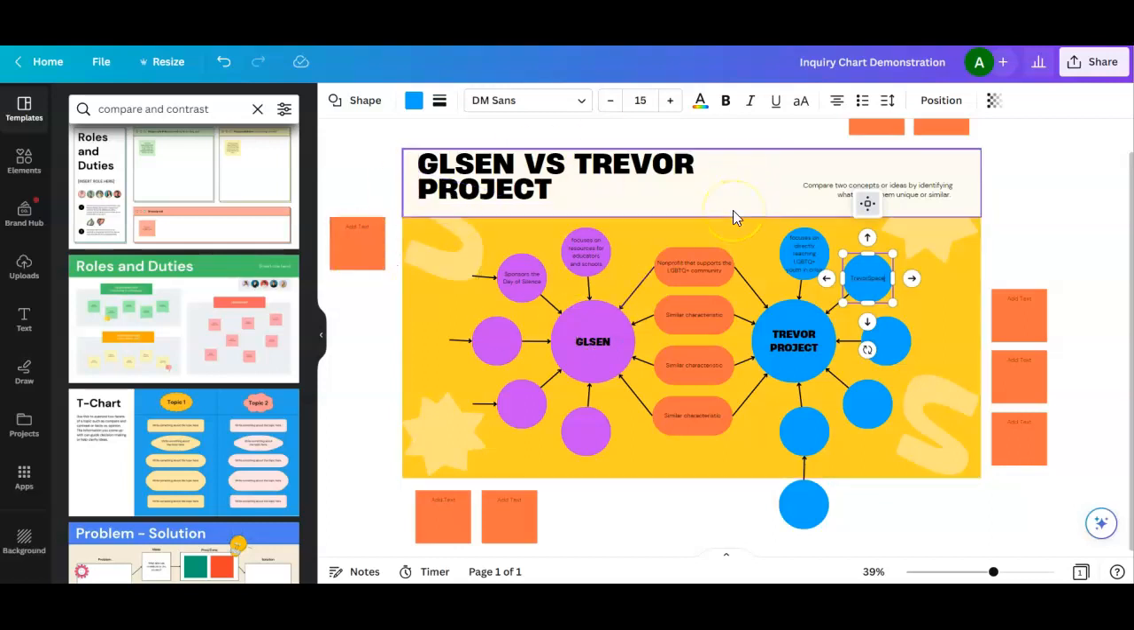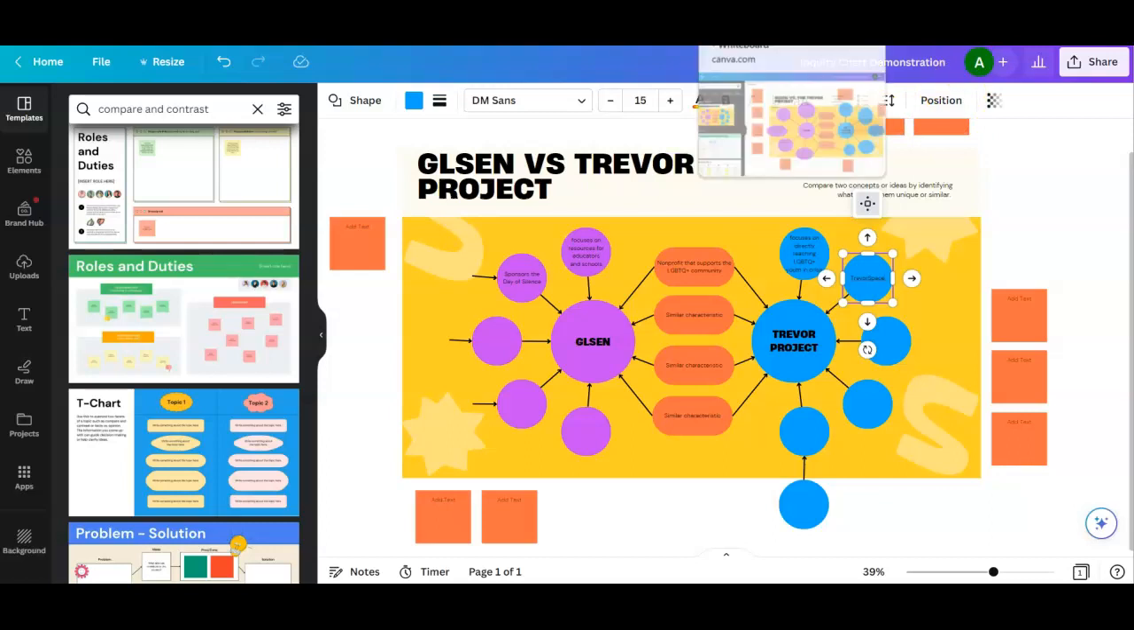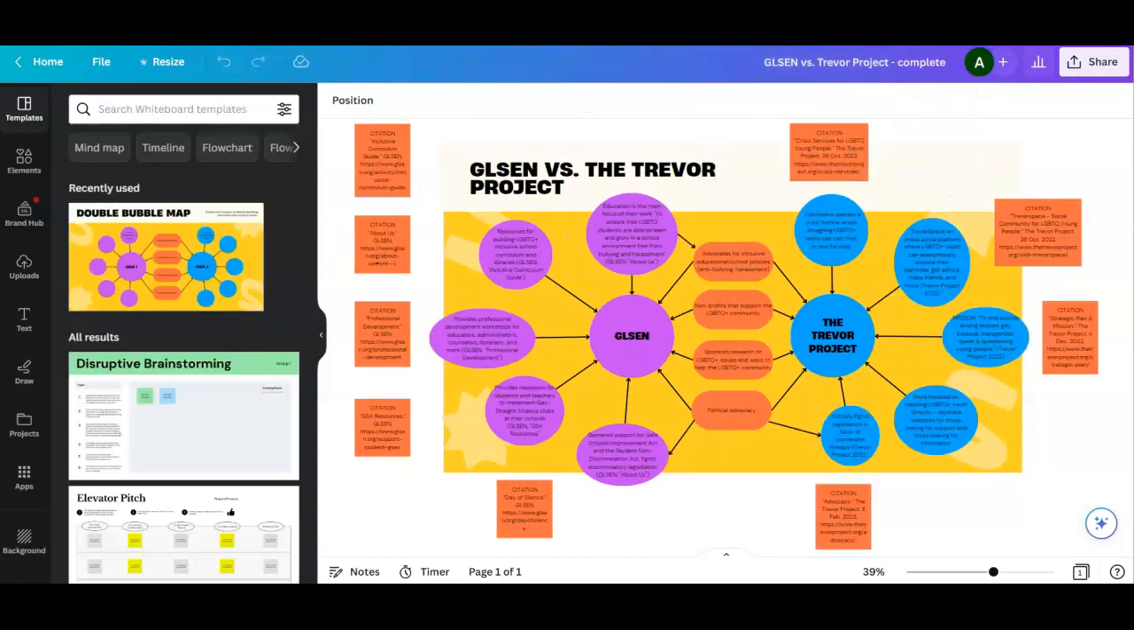So as you gather your information and begin to fill and organize your inquiry charts, the similarities and differences between each organization become a lot clearer. I have an example here of a completed chart that I did earlier to kind of show you what your end product might look like. Feel free to pause the screen, take a closer look at all the info here.